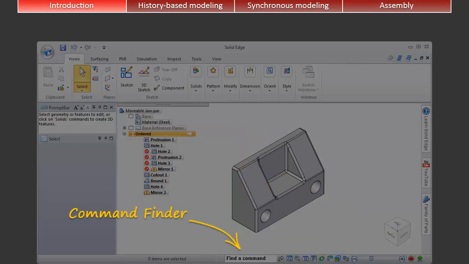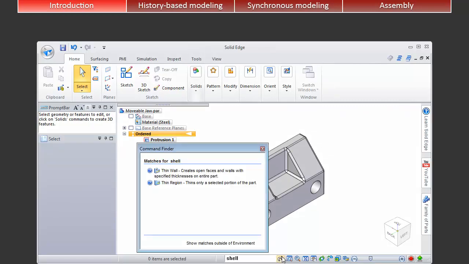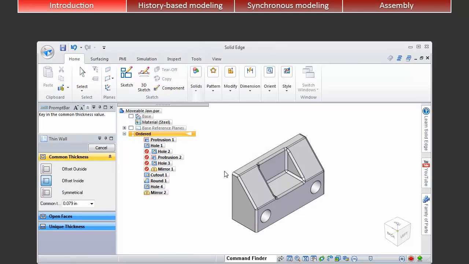It also contains Command Finder. If you are familiar with other CAD systems, use Command Finder to quickly find the equivalent SolidEdge commands. The Command Finder is a great way to start exploring SolidEdge, and it's the best way to find commands.